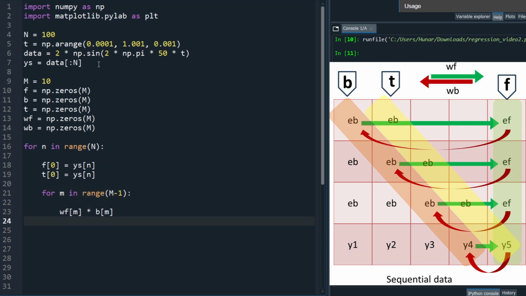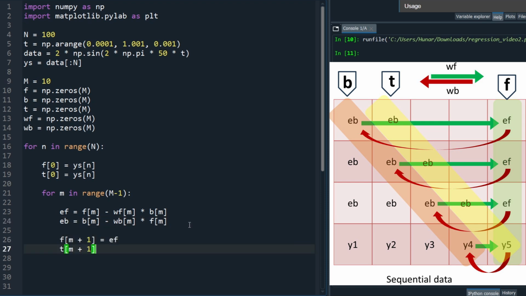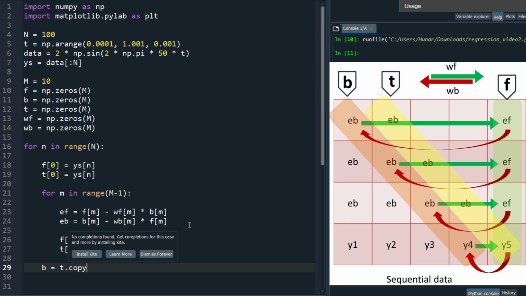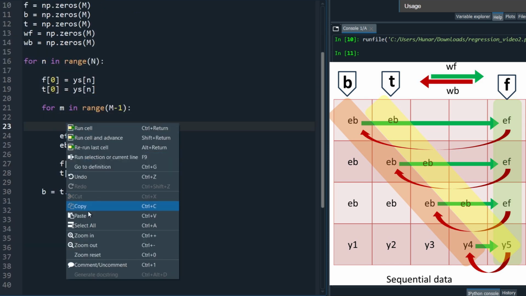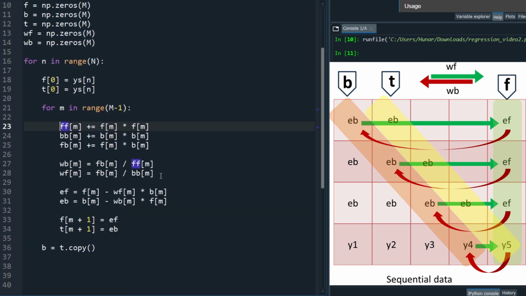The backward activity predicts the forward activity. Likewise, the forward activity predicts the backward activity. Then we remove these predictions from the true activity and send the prediction error to the upper levels of F and T. Then we assign T to B. Now we need to estimate the weights. As we explained before, we can do that with simple least squares as follows.